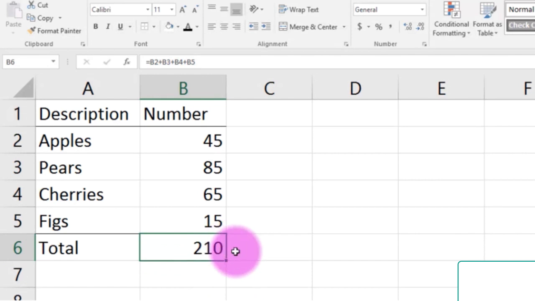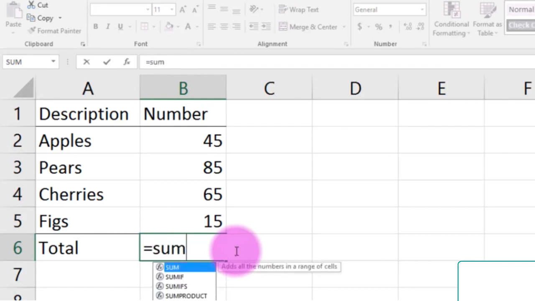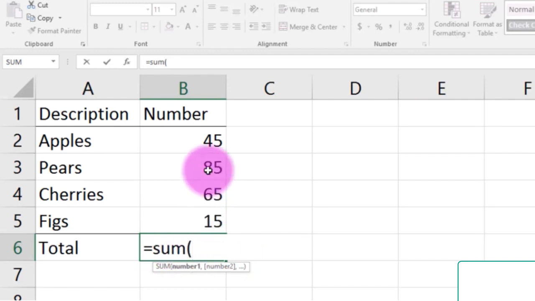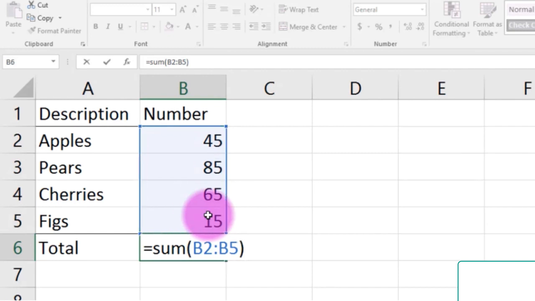The other way is we can use a function, and I'm going to use the SUM function. The SUM function is going to require a bracket. It's going to require parentheses, and that's going to tell it I would like you to sum up all of the data in this range. So I've highlighted a range of cells, and I want you to simply add it up and give me the output.